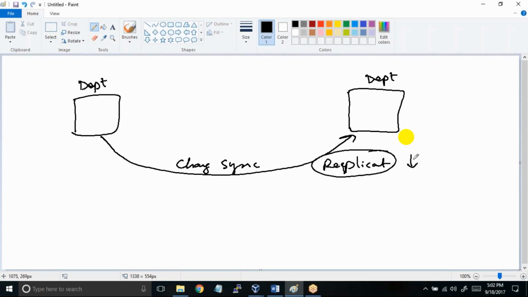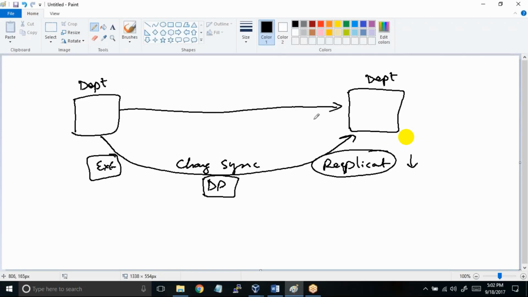Replicat is down right now. We have extract which is running. We have data pump which will be running. So as per our understanding, in a configuration of initial load, we always need to start the extract and start the data pump first.